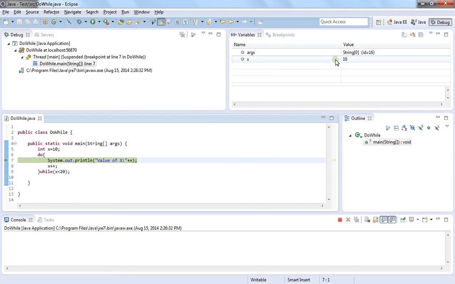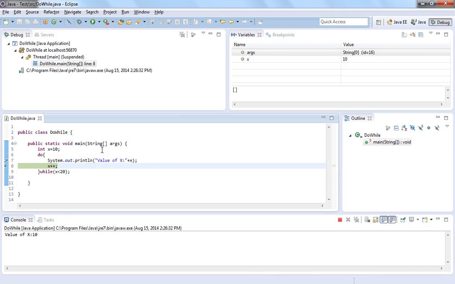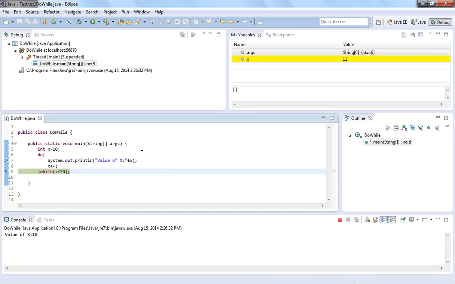Here if you see, the initial x value is 10, and when I press F6, it has printed the value of x as 10 because the initial value is 10. Let me click on F6 again. The x value is 11 because it has been added by 1. Now it is checking whether x is less than 20. Yes, the condition is true.